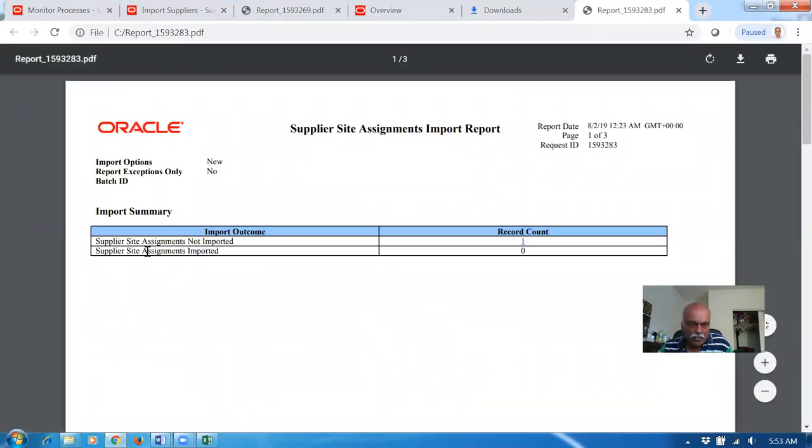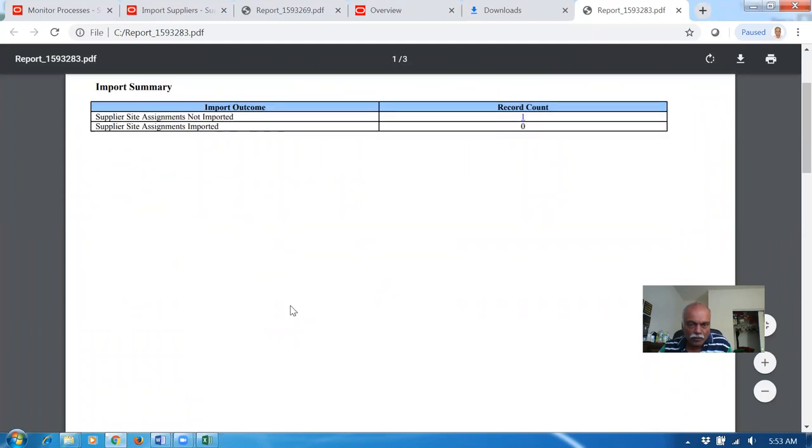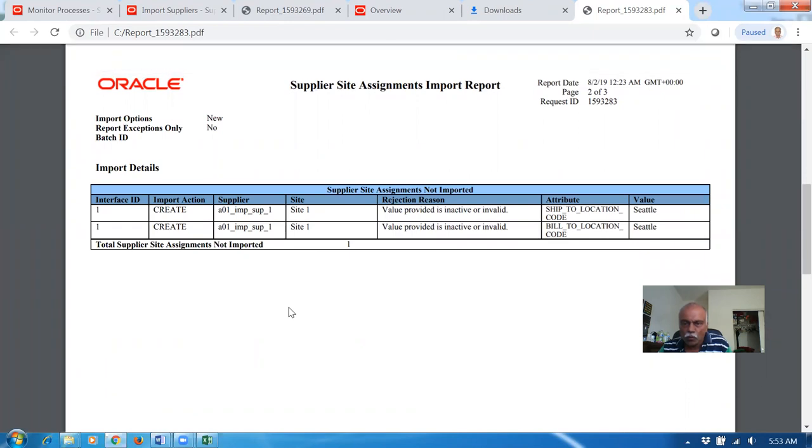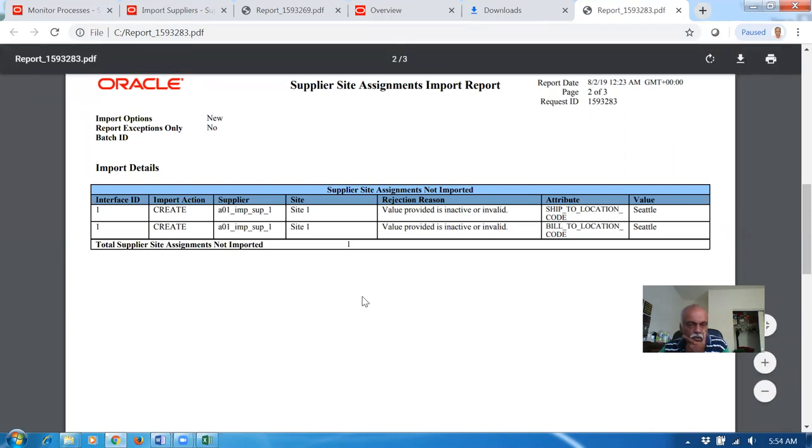So supplier site assignments not imported is one. So here shipped location code, Seattle is wrong actually. Shipped to and bill to location. So I think that is not absolutely a must actually. The BU is a must actually. Seattle, I might have given a wrong value. Okay. Anyway, we'll now try to correct it. Fine. The shipped location code and the bill to location code is wrong. It is saying no.